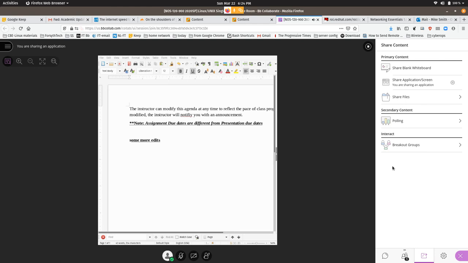So as you can see, there are lots of tools that we can use to learn remotely: sharing files, sharing a whiteboard, sharing browser windows and things like that. So we can do a lot of the things that we're doing live in person virtually using this tool.